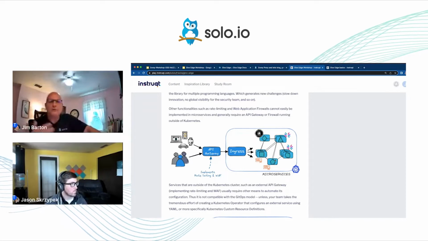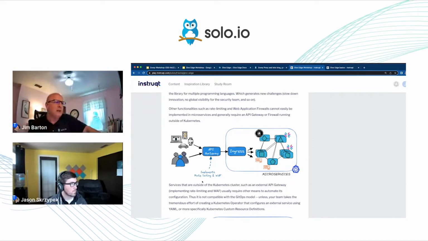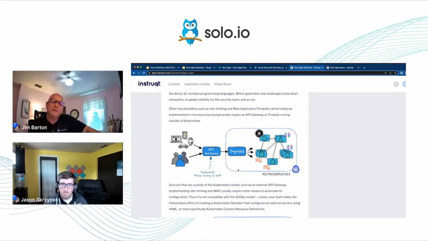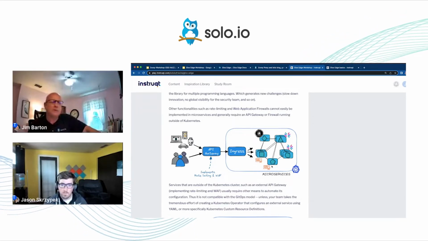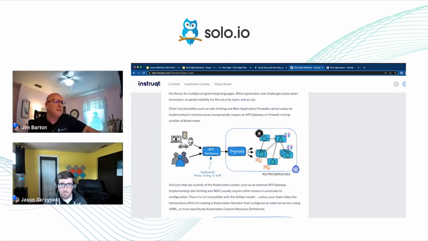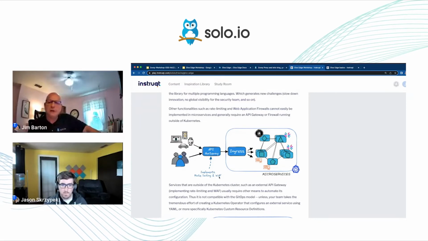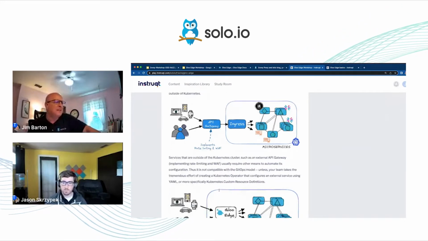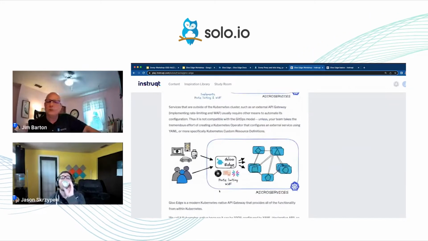Well, and then there are other features as well you'd like to have. For example, things like web application firewall and rate limiting that often don't fit well into a microservice environment. And so sometimes those will be implemented externally in some kind of an external gateway. And so this is not an ideal environment.